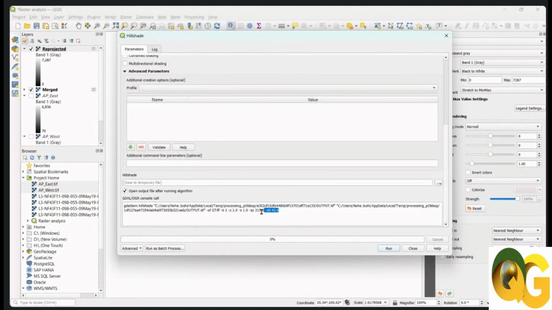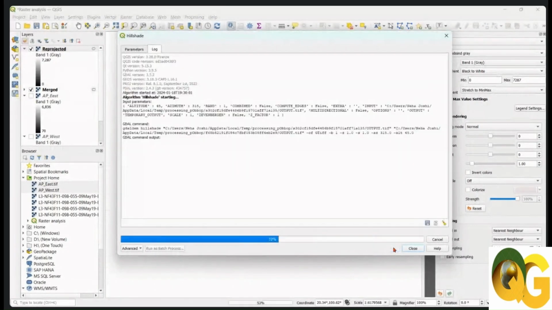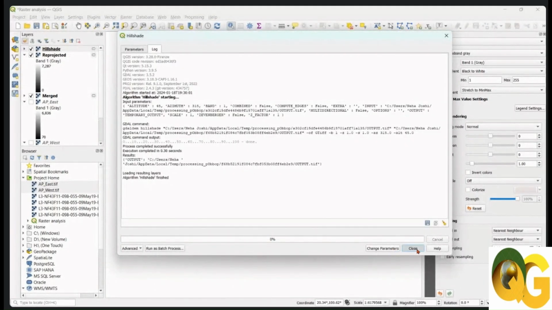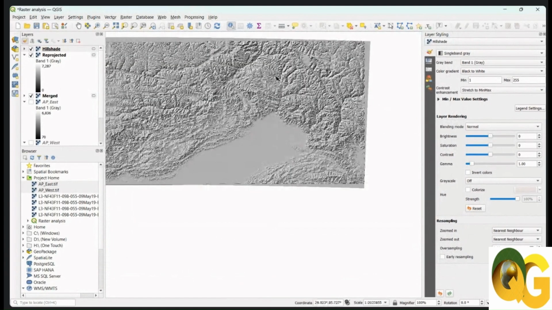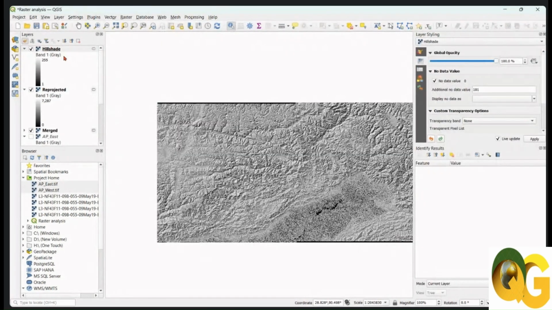Again, this is your Python code. You can use this code directly in your Python console, and after that click on run. So your hill shade is generated. Next we will create our slope map.